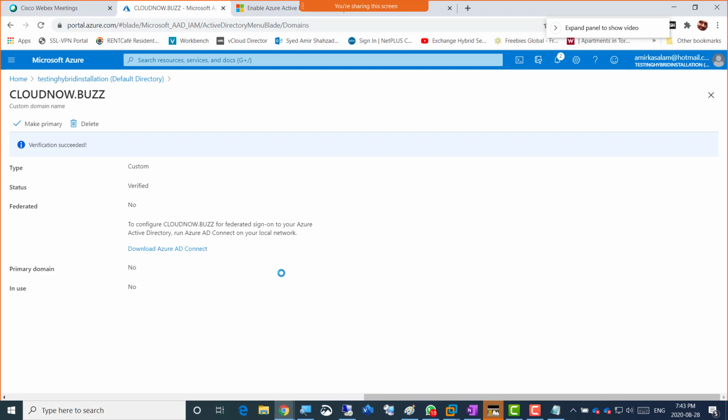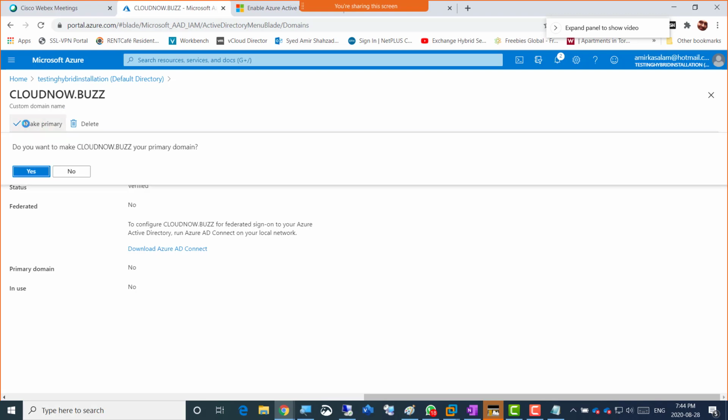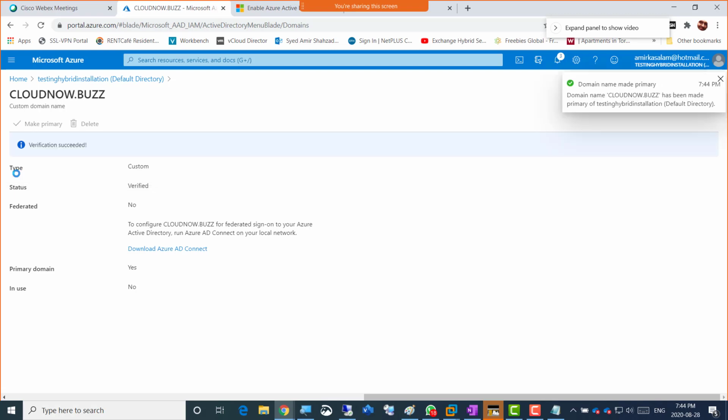But first of all, can we add that domain? Not only are we able to add the domain, you can see that there's a make primary option here as well, right? So we can make it primary. This means that any new cloud user that you create should get this domain that you've added from godaddy.com. So let's click that make primary. And do you want to make cloudnow.buzz, or whatever domain you bought from godaddy.com, primary? Just go ahead and press yes. So now it is successfully added as a tenant in Azure Active Directory.